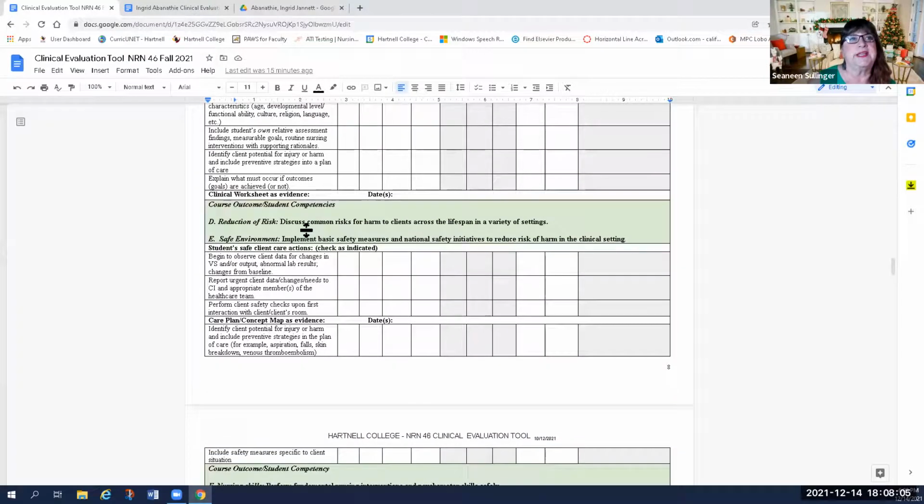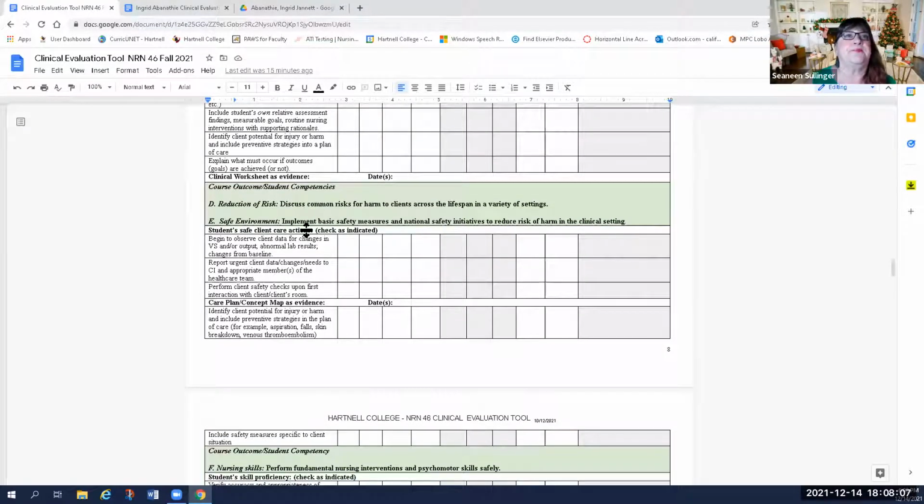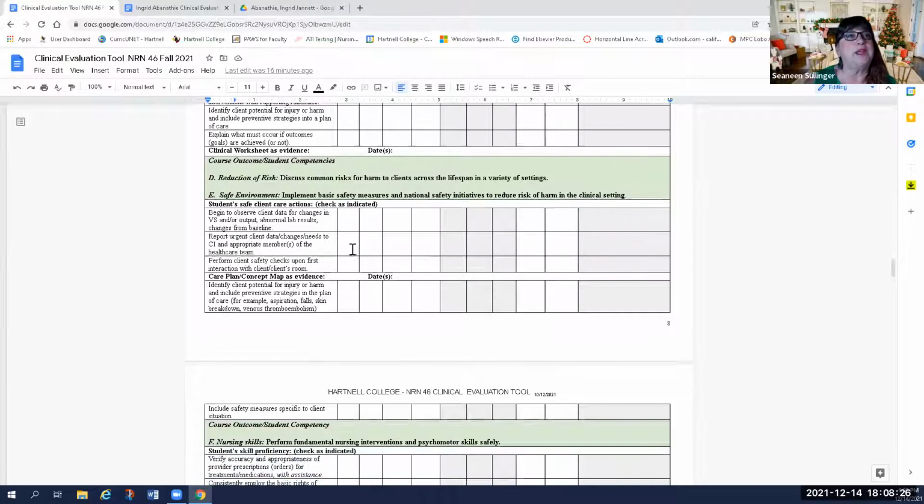And so now you're going to be looking at your clinical worksheet, right? It could be whichever area where you were, and looking at safe environments, reducing risks. And so in your worksheet, you have the history, you have vitals, you have an assessment, you have the medications. And so are you able to observe?